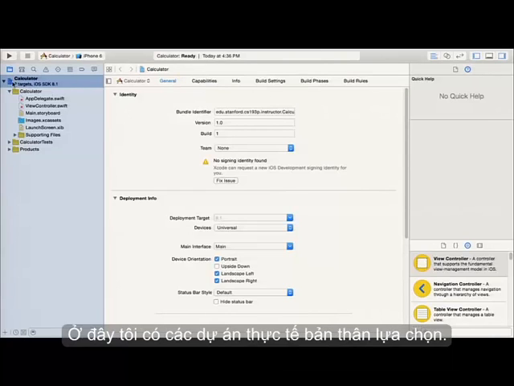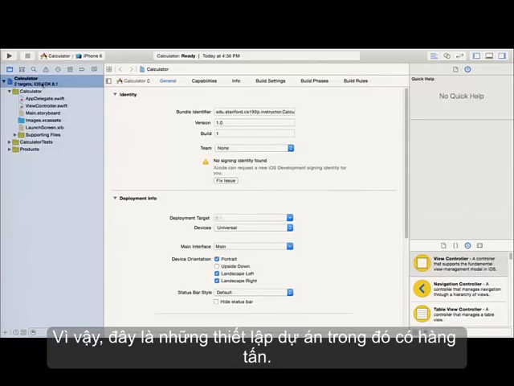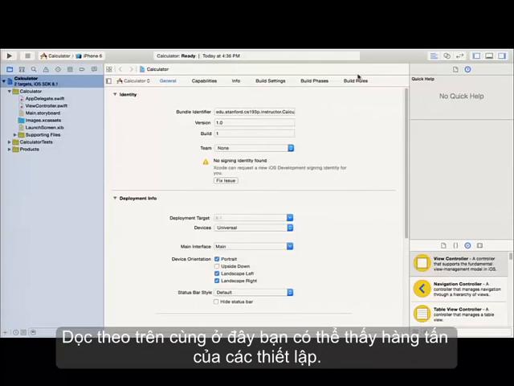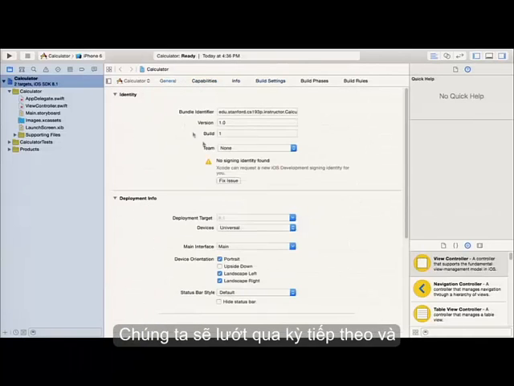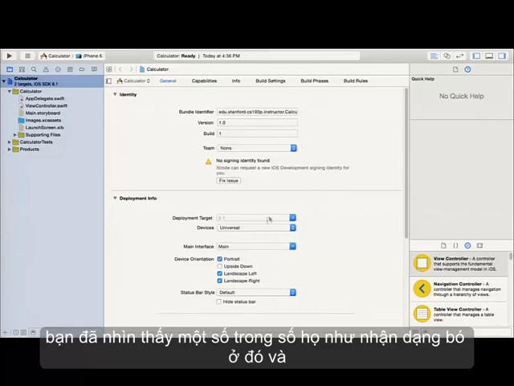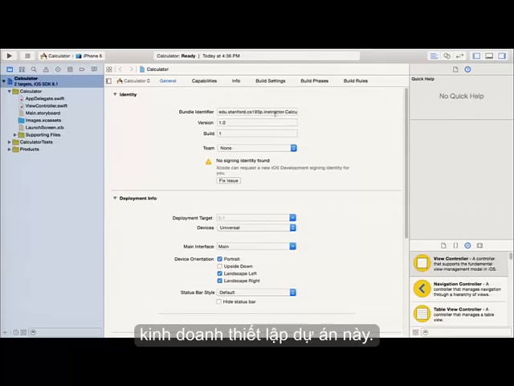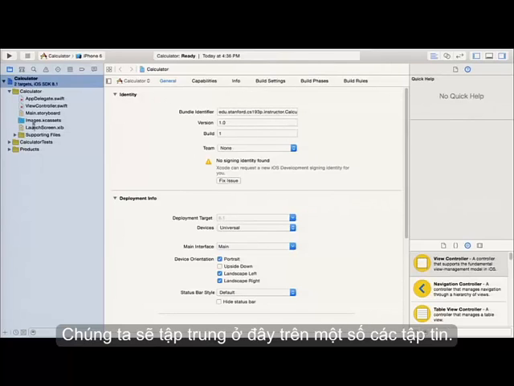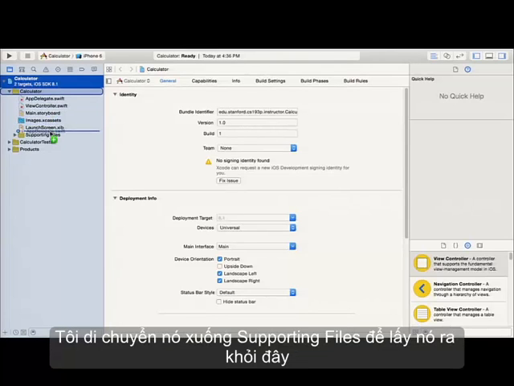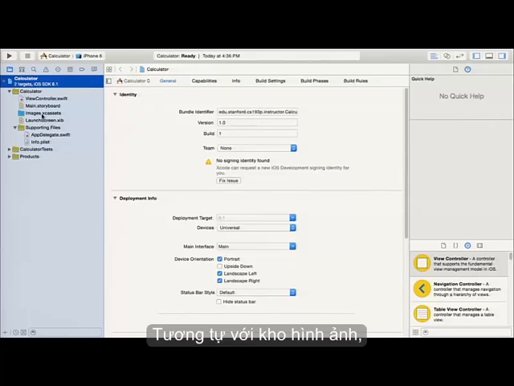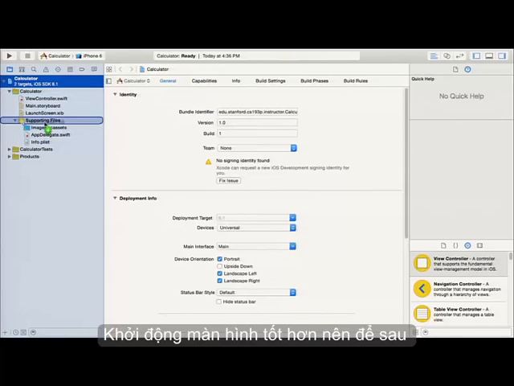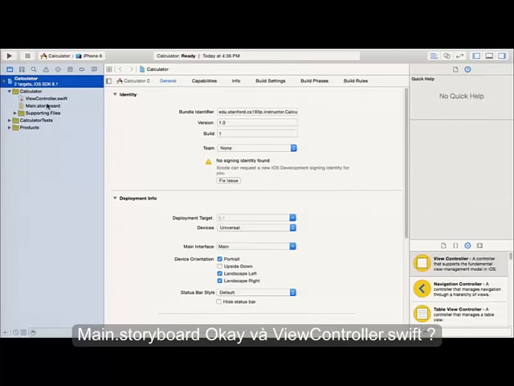So here, I have the actual project itself selected. So these are the project settings, of which there are tons. All along the top here, you can see tons of settings. We'll go through them as the quarter goes on. And you've already seen some of them, like the bundle identifier there and the fact this is a universal app. We're not going to talk about any more of this today, this project settings business. We're going to focus here on some of these files. And even some of these files, like this app delegate, I'm just going to move that down to supporting files to get it out of the way. Same thing with these image assets, launch screen. We'll get to this later in the quarter, but I want to focus on these two files right here.